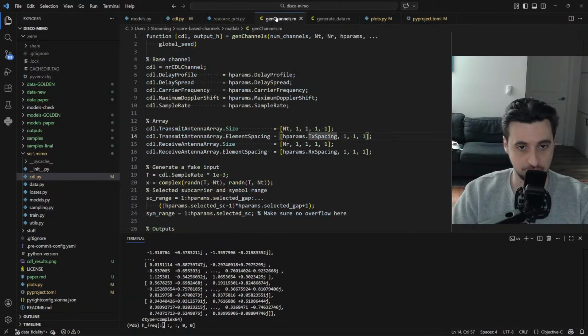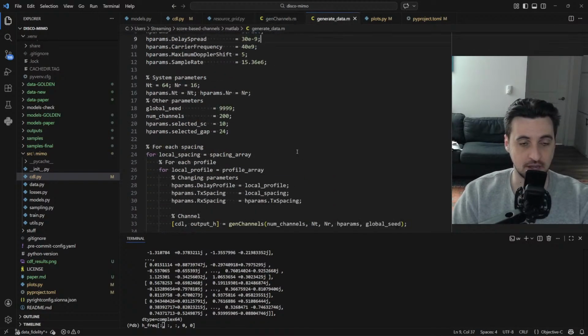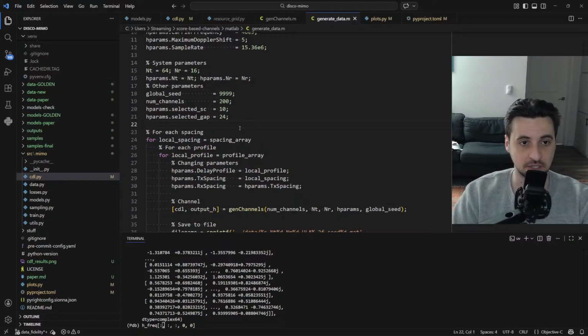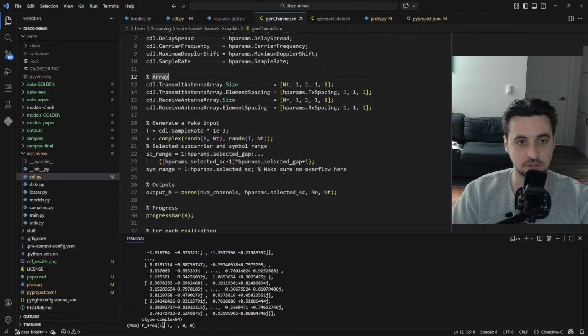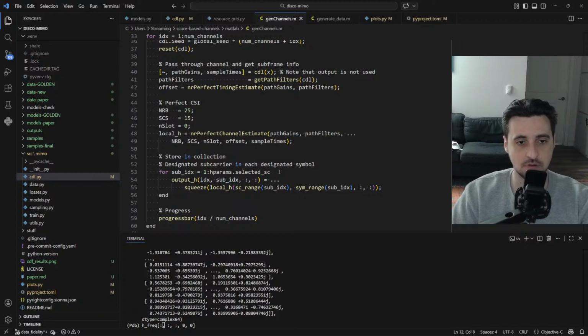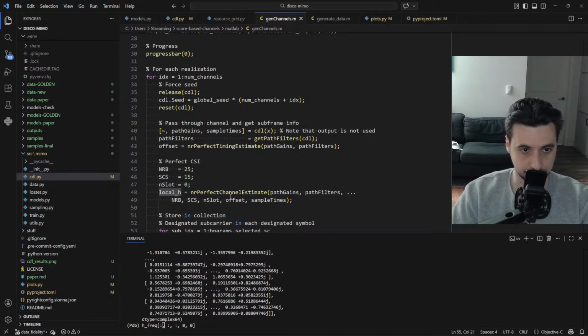Because this is what I do here, right? I take selected subcarriers and the gap, 10. So I take 10 every 24. But then my data loader doesn't care because I start from the first one, and I take the first one anyways.